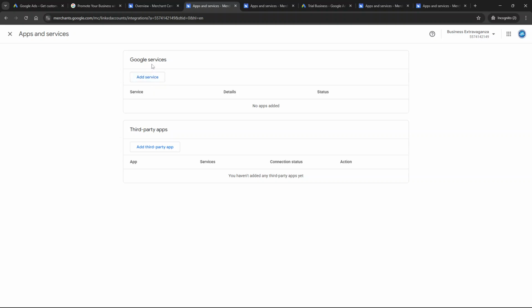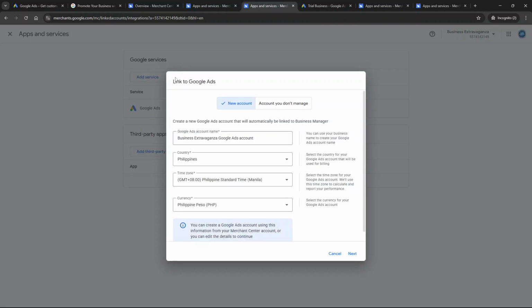Look for the Add Service button here, which is the next step in connecting your Google Ads and Merchant Center accounts. With the Add Service button in sight, go ahead and click on it. A menu with different options will appear and you should choose Google Ads from this list. It's important not to skip this step because selecting the correct service ensures that your accounts will communicate correctly. Once you've chosen Google Ads, click on Next to proceed.